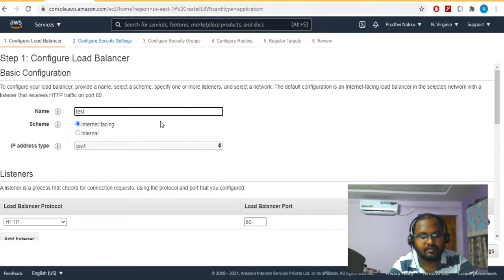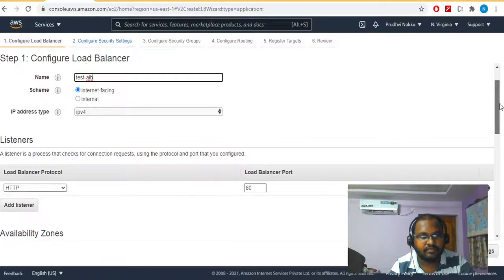Let's say test ALB. This name is useful when creating the domain name for your load balancer, so be careful in choosing the name. Once created, we can't edit it.